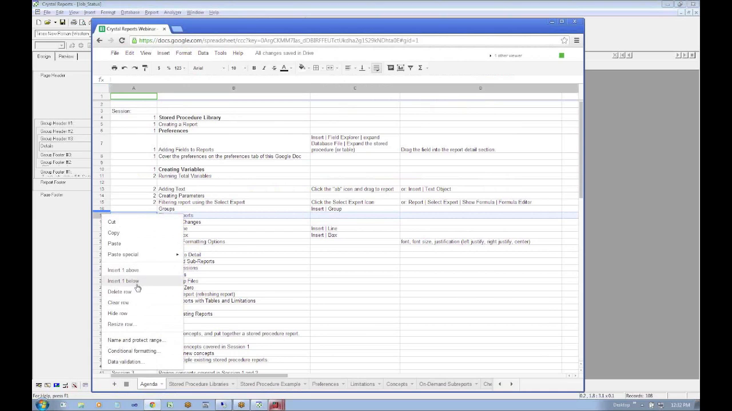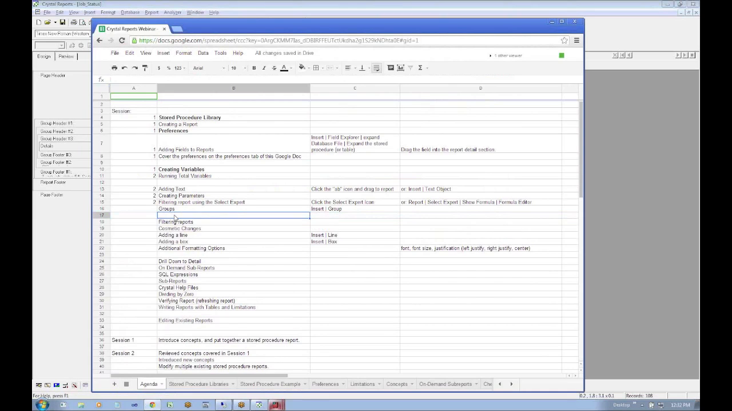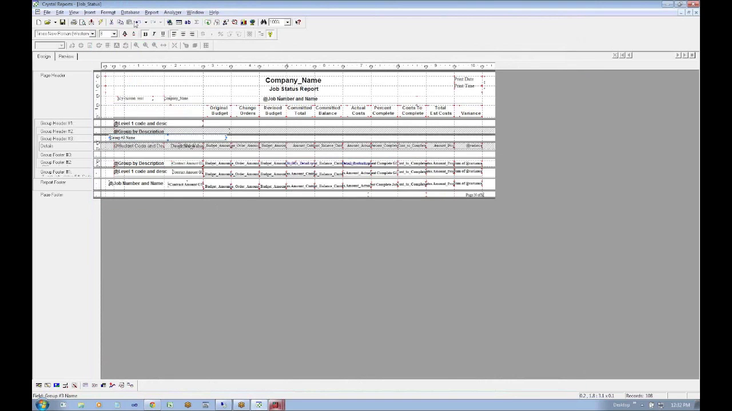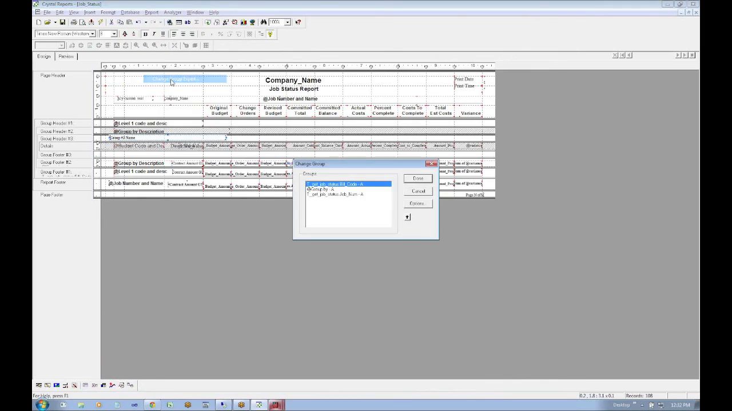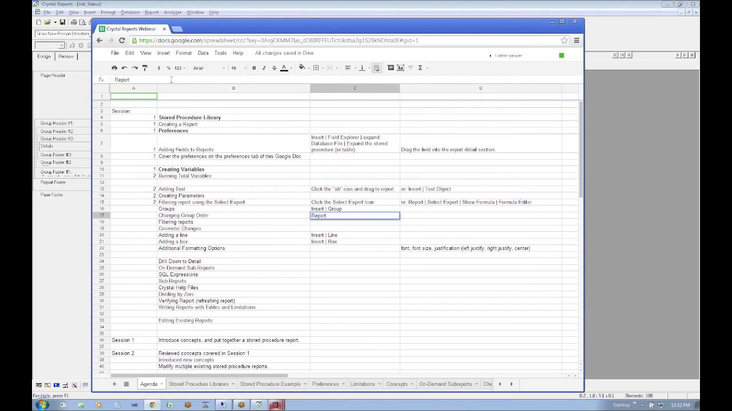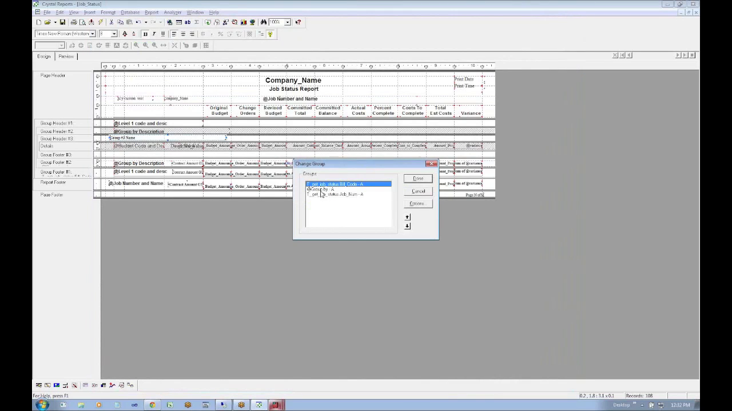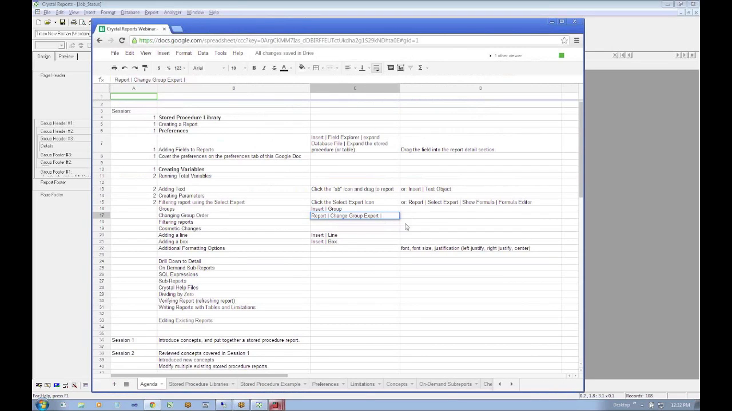So we're going to do that groups. We're going to say insert above, and it's going to be report change group expert. Report change group expert, and then what we can do is highlight the job and just click the arrow up and down. Okay.